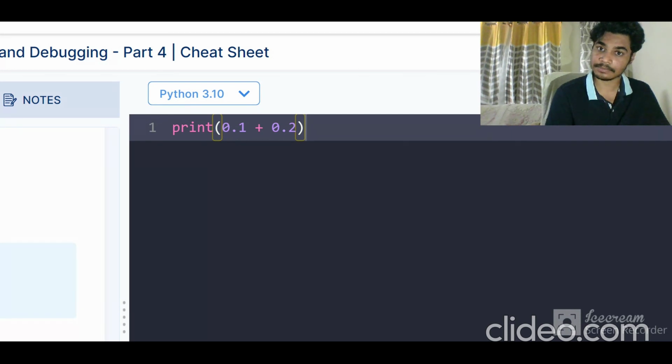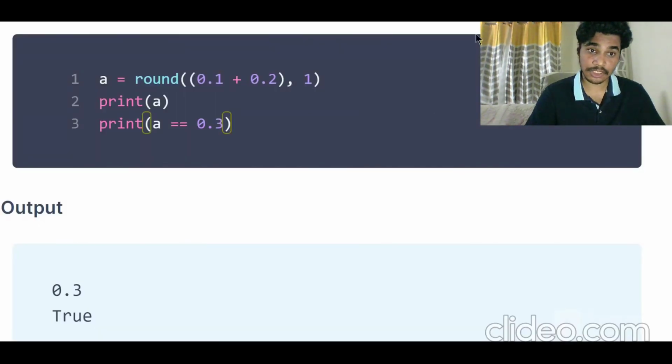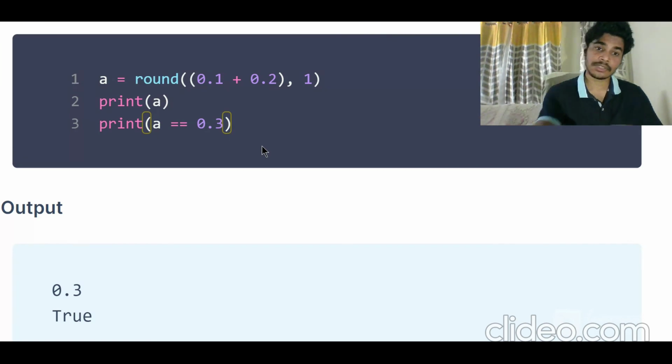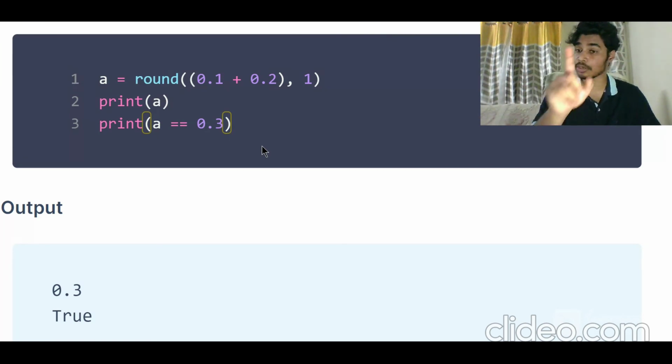Okay, guys. If you check out the code here, I have taken a variable a is equal to round of 0.1 plus 0.2, and I told it that after the decimal point I need only one digit. So I told it to print a. And I used another thing: if a is equal to 0.3, just print, and you'll be getting the output true or false. So I wrote the code like this.